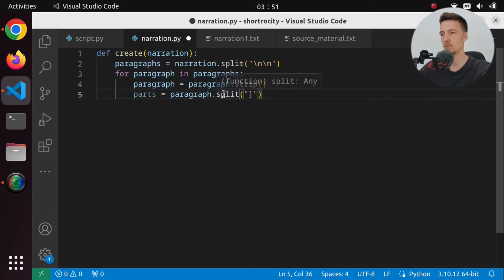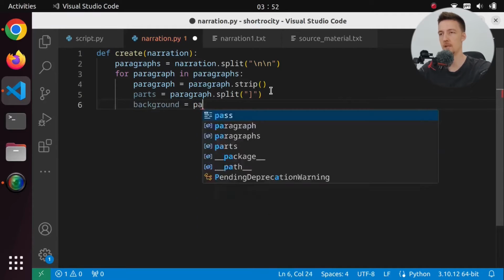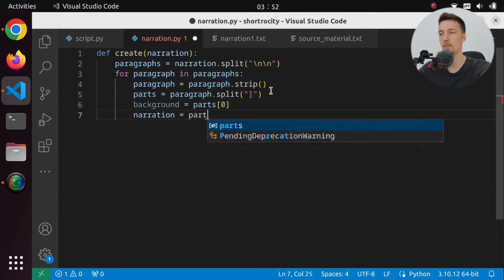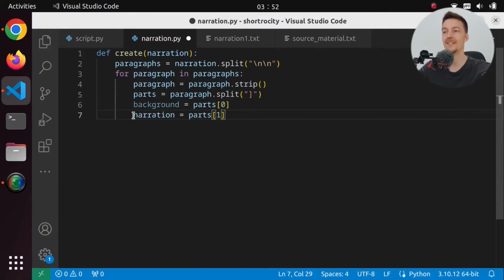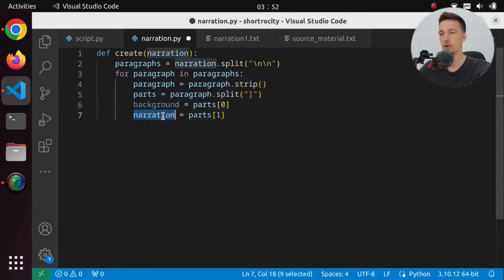Now, is there a limit in split? Can I limit this? For some reason, I do not have any auto-completion here. So we'll just split it with that and hope that there are no extra square brackets. Then the description or the background is going to be parts 0, and the narration is going to be parts 1. Now, of course, in the narration, we will actually say narrator like this, so we have to remove that part. And of course, we can't use narration here. Let's just call it text.